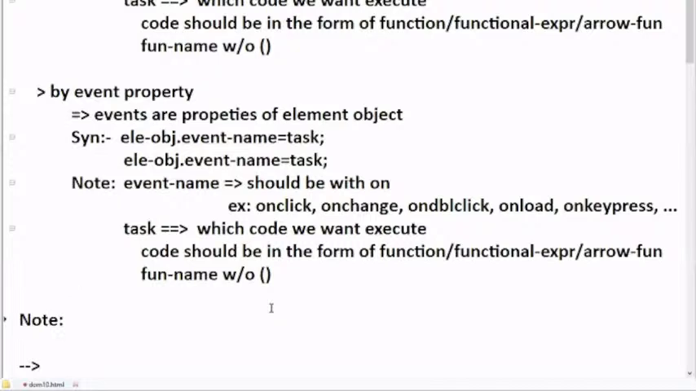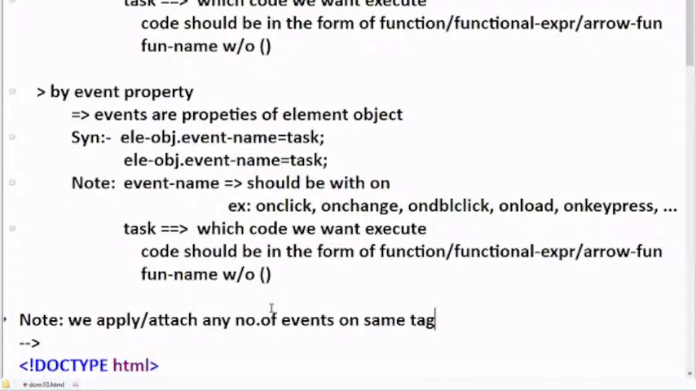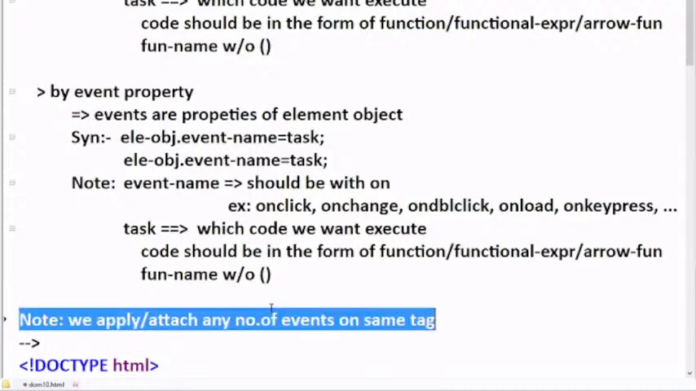So the last note point, the general explanation, not belonging to either model. We can apply any number of events on the same tag. We can apply or we can attach any number of events on the same tag. No problem. I explained this already a few minutes back. Maybe you remember or not, I'm just typing it here.